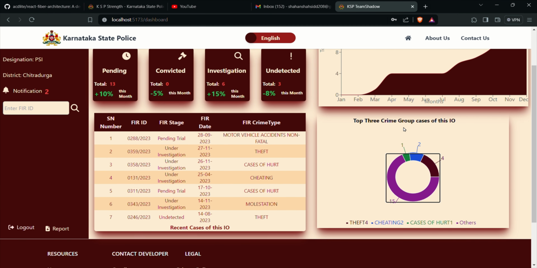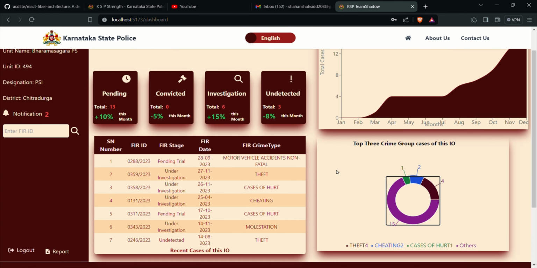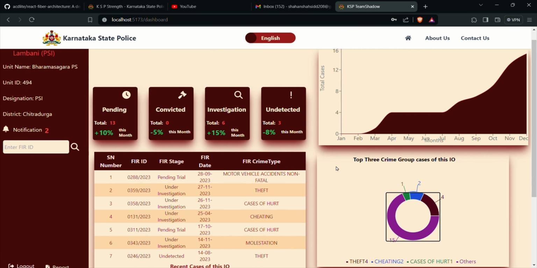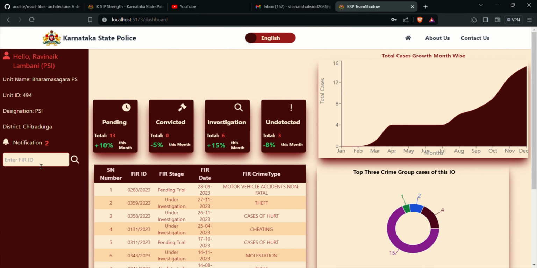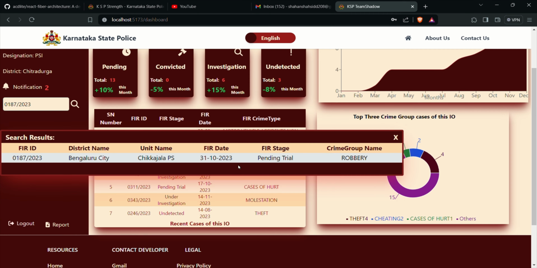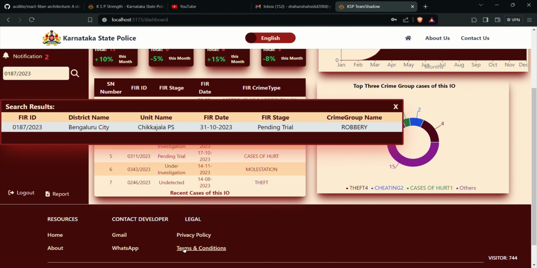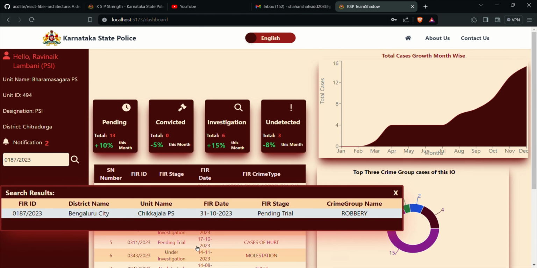The pie chart displays the top 3 crime group cases assigned to the user along with other types of cases. This allows us to determine which police officer is very good in handling specific types of crime groups. Additionally, a search feature allows officers to retrieve FIR details and a report button enables the download of real-time performance reports. Now that's all for performance analysis.